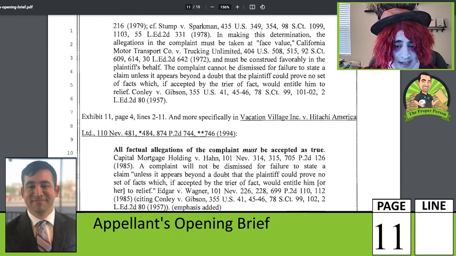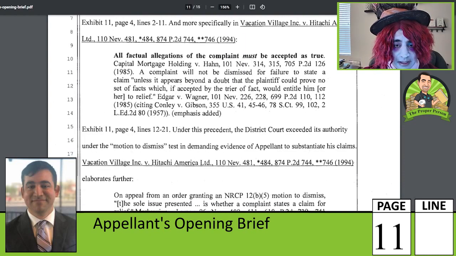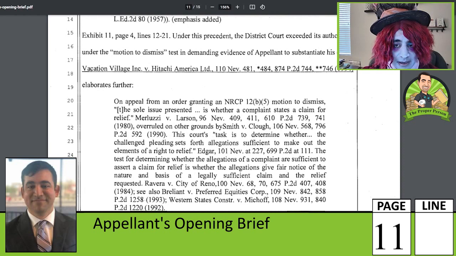And then I mentioned another case, this is what I was talking about earlier. This is Vacation Village Incorporated versus Hitachi, which states in bold, all factual allegations of the complaint must be accepted as true. Okay, so the district court exceeded its authority under the motion to dismiss test in demanding evidence to substantiate claims.